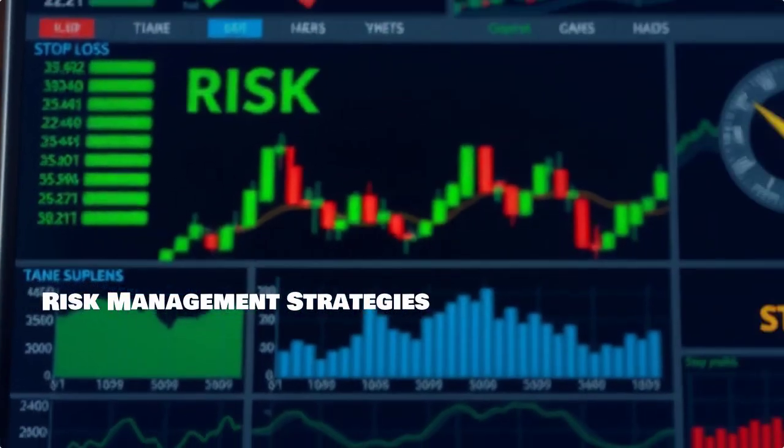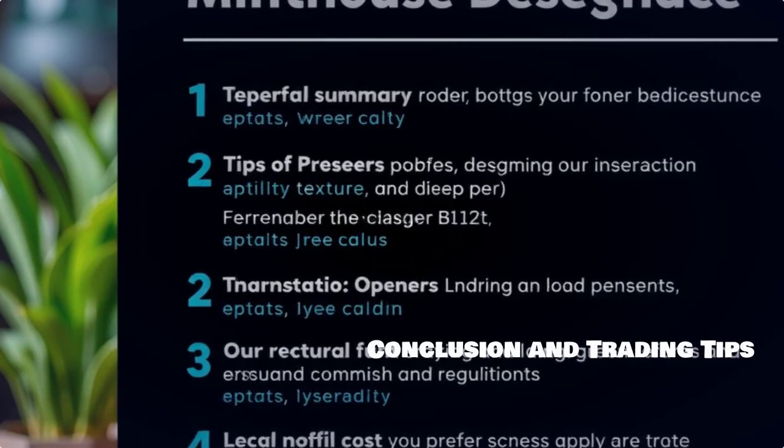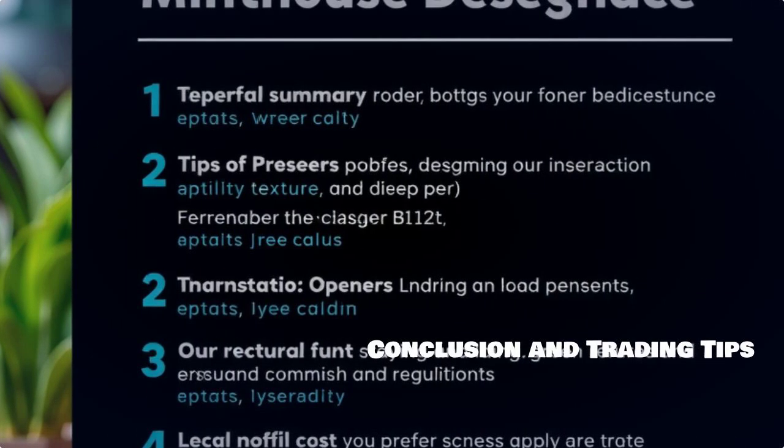Risk management is a key aspect of trading. Explore the tools and strategies available to minimize risk. In conclusion, maximizing your trading experience on TD Ameritrade requires understanding its multitude of features. Here are a few tips.